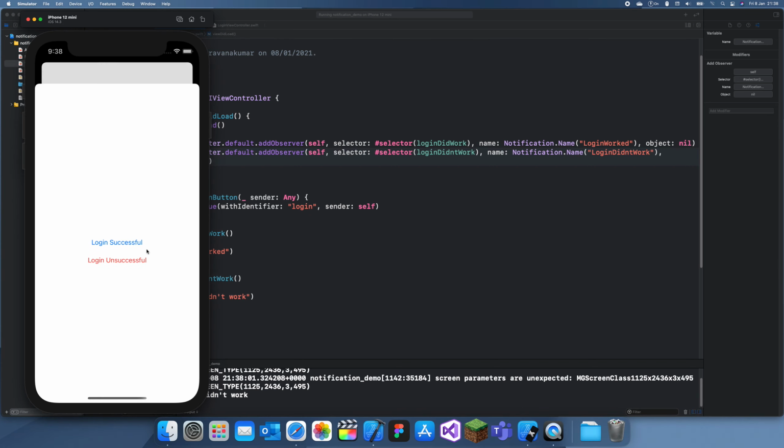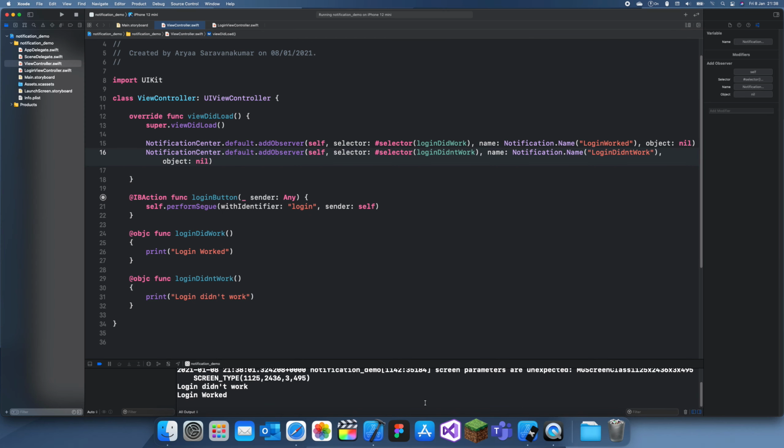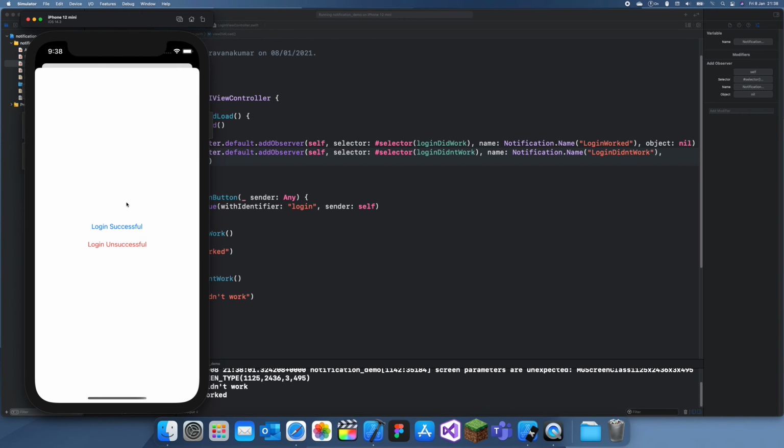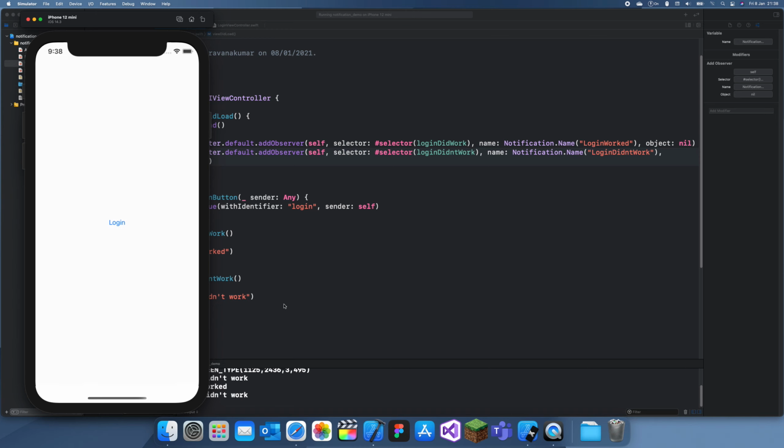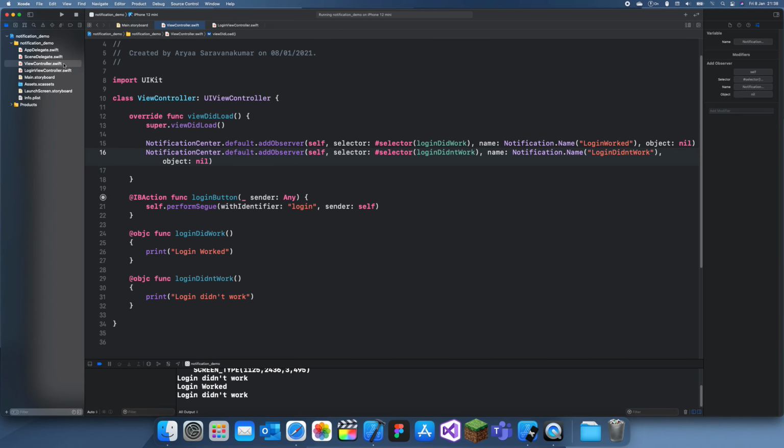Now, if I log in unsuccessful, it says login didn't work, and if I log in successful, we can see it worked. So this is just a basic idea, and in a real login screen there'll be text fields and a password and things like that. But this is just to see how this worked, and an example of how to use notifications.